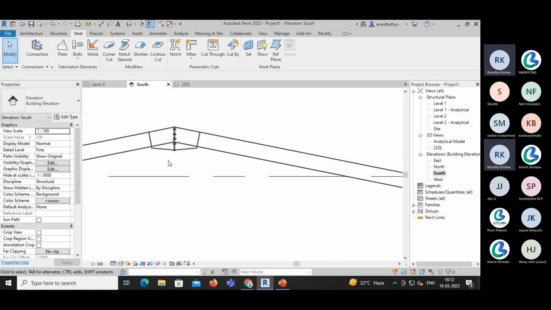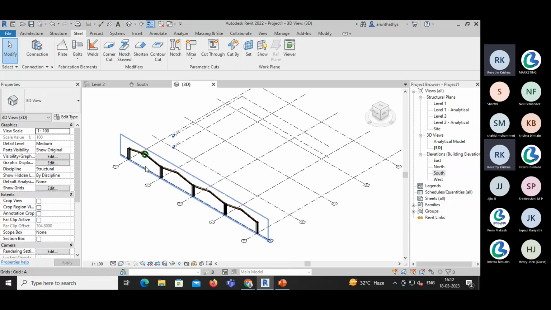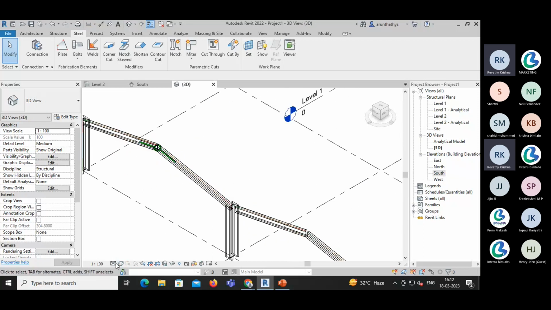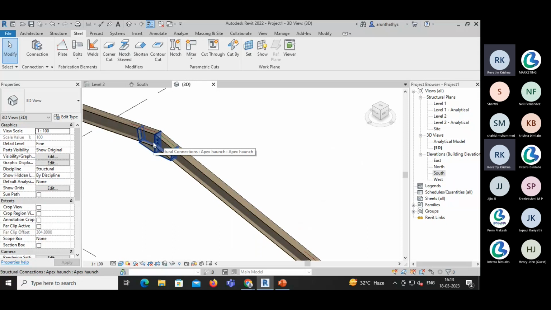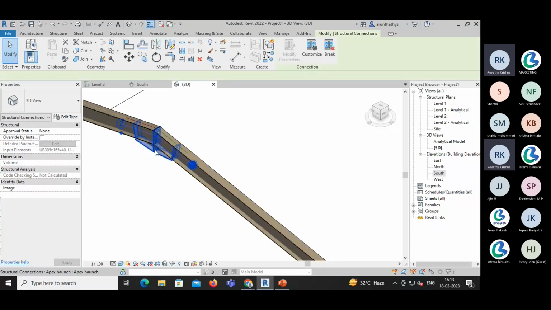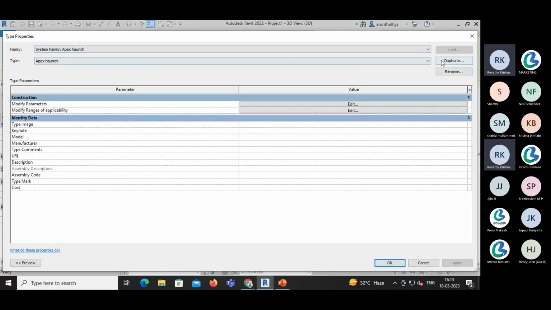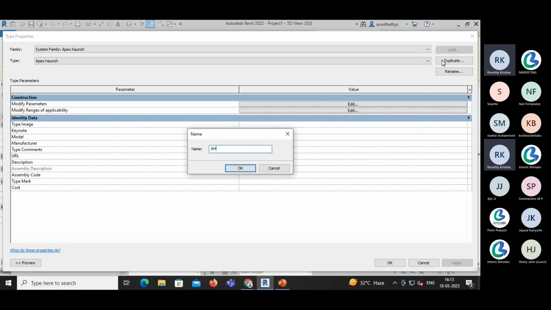So as you can see, the connection is like this. Do the realistic view. Okay, so here we will get the apex hinge connection. For modifying this connection, select the connection and go to the edit type. Okay, and first we have to create a duplicate. So I'm just duplicating this as apex hinge AH.